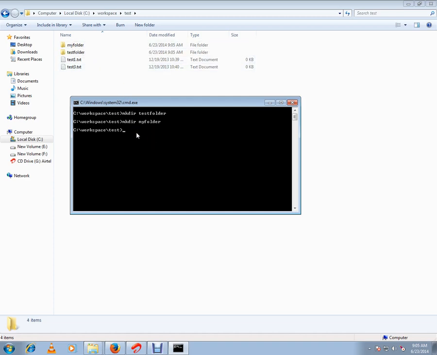So using mkdir you can create a directory or folder in the Windows machine from the command prompt.